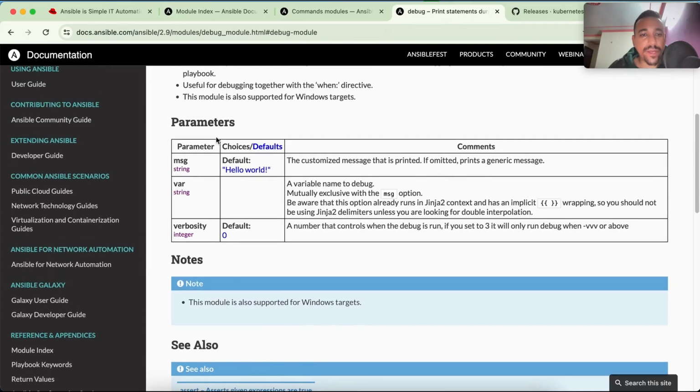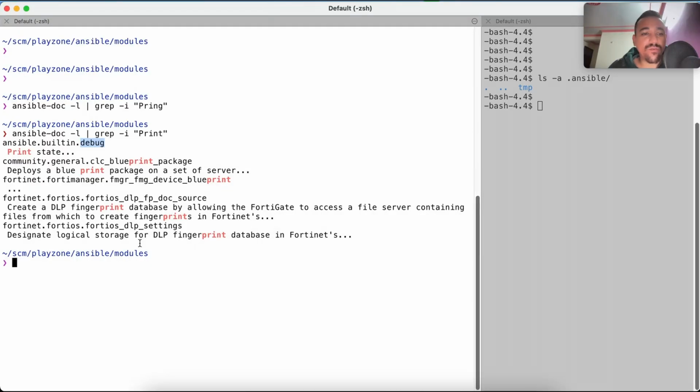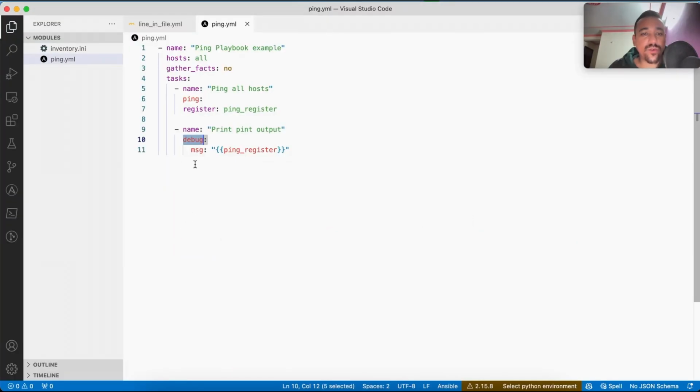So we can use this type of format in our playbook. Again, if we go to the parameters, nothing is mandatory here. The message is the customized message that we can print out. If you want, we can just simply say var. So if I go to the playbook, I could have just said var ping_register. That would also work.